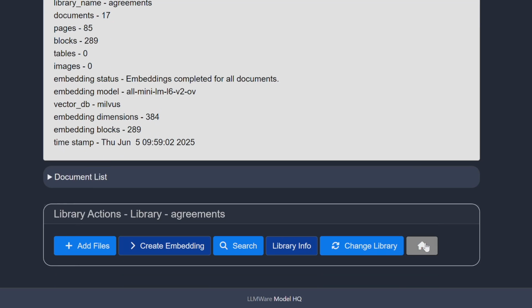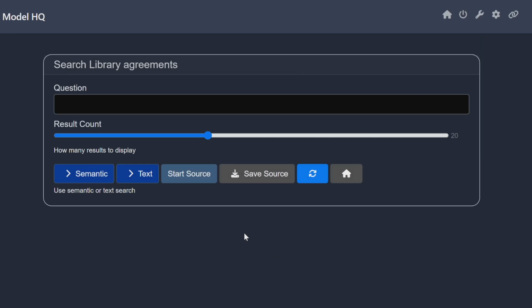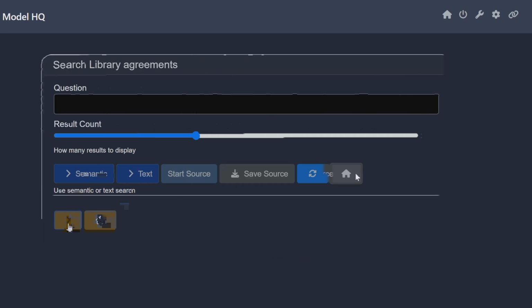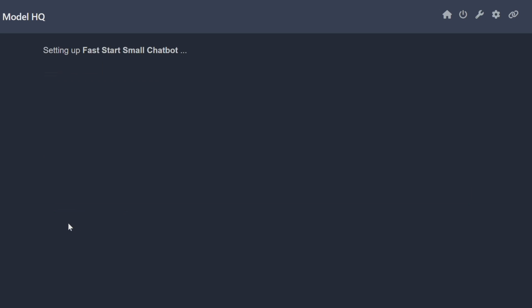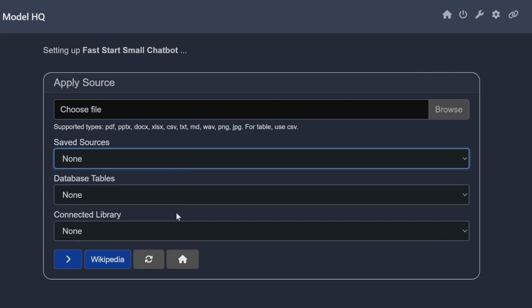And what this enables us to do then is we could start to search through our library. We could run semantic search. We could start running text searches against it. And then we can also, we now see it available as a source that we can go use as a knowledge base then available in our application.